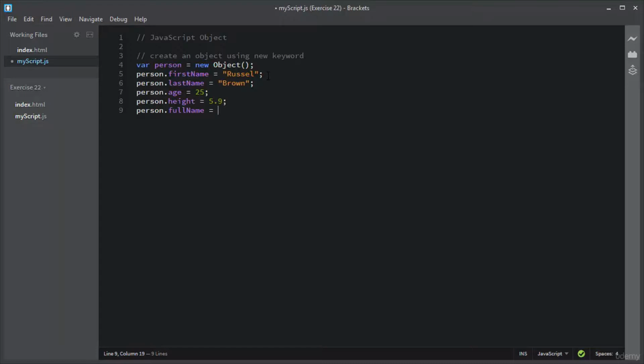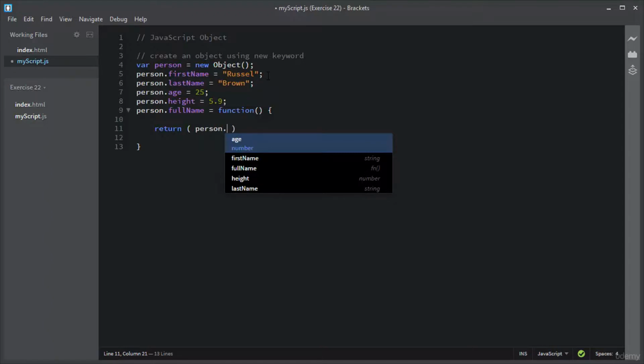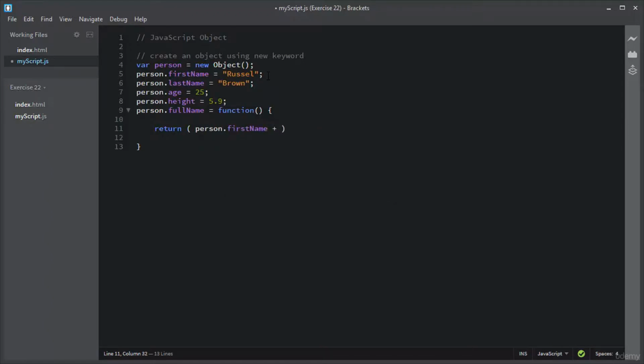Methods are stored in properties as a function definition. Now I'll write the function definition for this method. And this method will perform some action, which is to return the full name of this person object. I will use the return statement, and inside that I'll write person dot first name plus the concatenation operator. I will add some space between first name and last name, and then I will access the person dot last name. This method will return the full name of this person object.